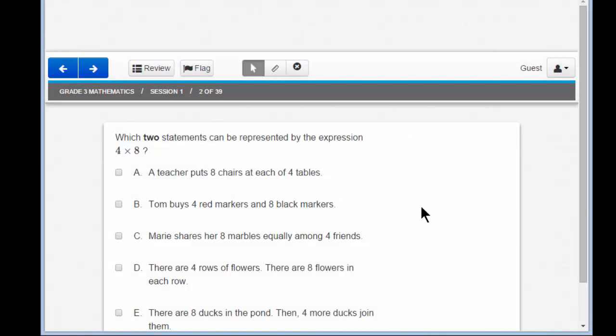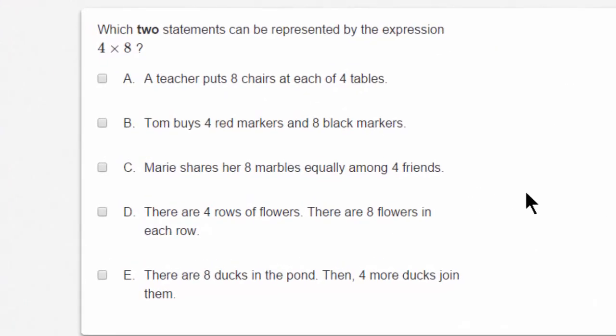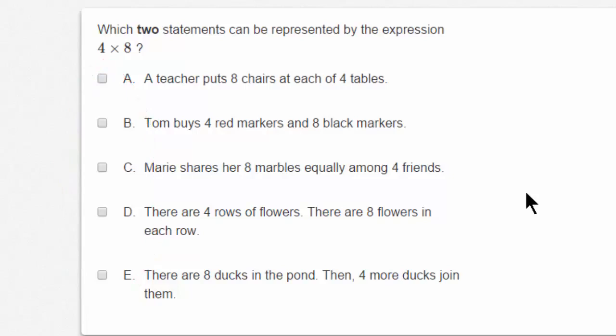Here is question 2. I'll scroll down so I can read it more easily. Which two statements can be represented by the expression 4 times 8? Two statements? That's right. The question is asking for two answers, and look, instead of 4 options on the multiple choice, you have 5. Do you need to actually click 2 answers? Yes, you do.